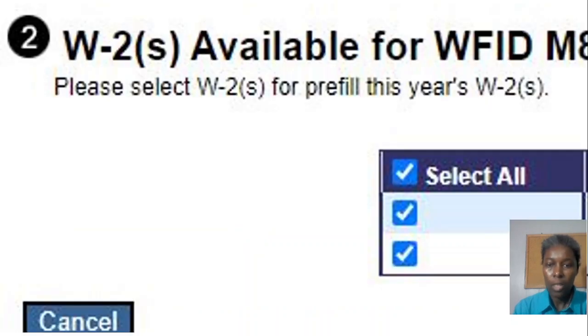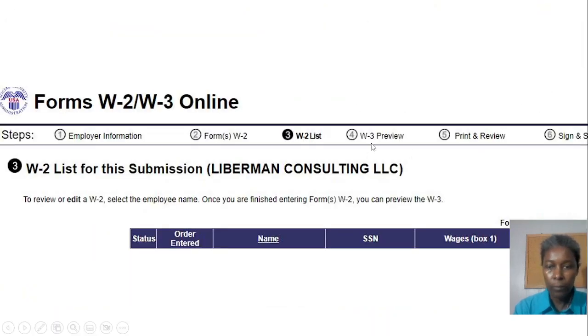Let's go back here. Yeah. So to review a W2, select the employee name. Once you are finished entering Form W2, you can preview a W3. So on this page, you have the list of those employees that you selected to pull the information from last year, if I'm saying it right. But then you are going to do work on each one of them one at a time.